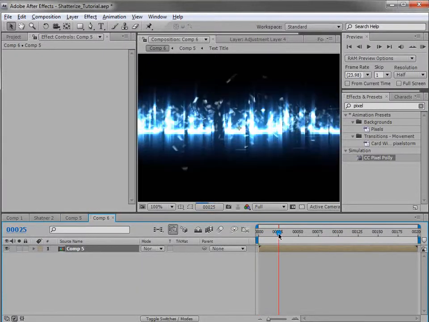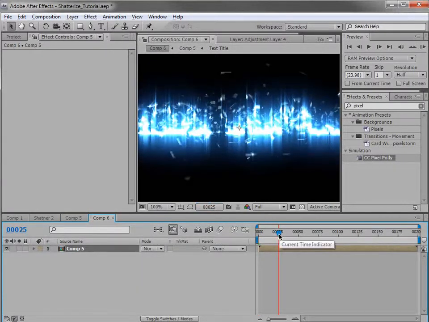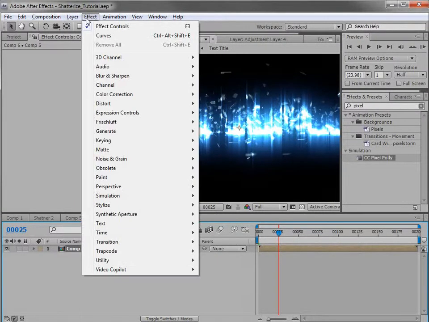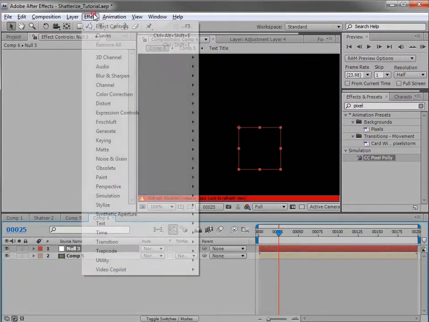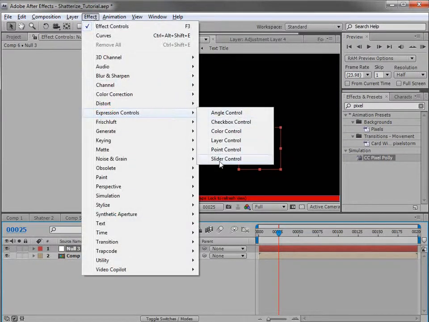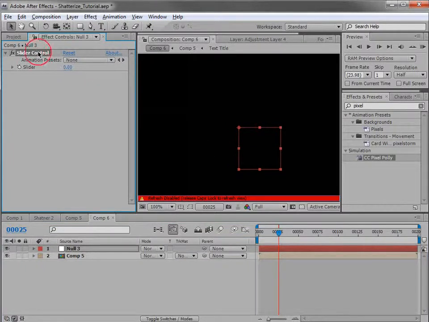And now I want to go ahead and add some camera shake. Now I have a preset called After Shake where you can get on the website, but I'll just show you a quick way I like to do it sometimes. I just create a null object, add a slider control, and this is going to be the shake.